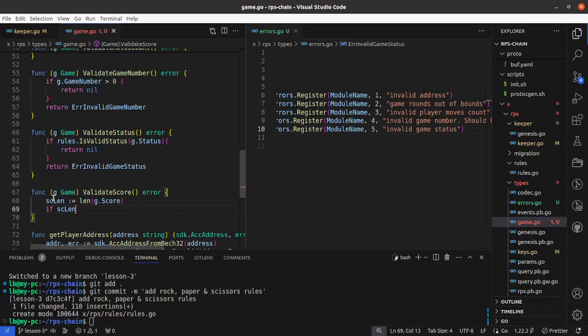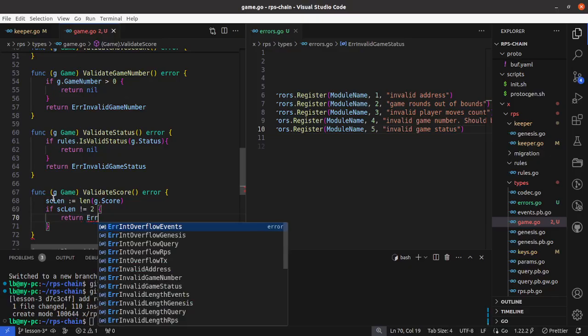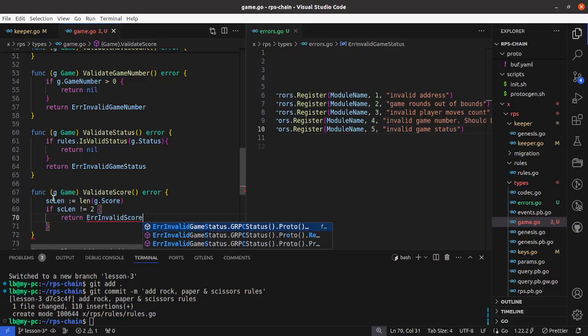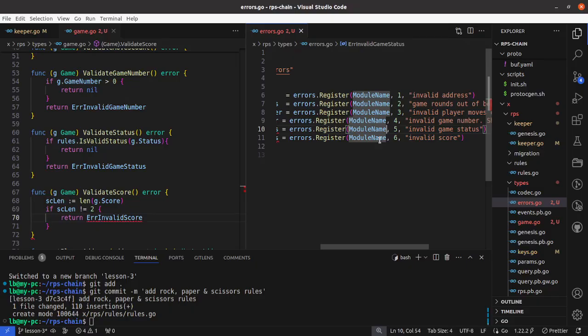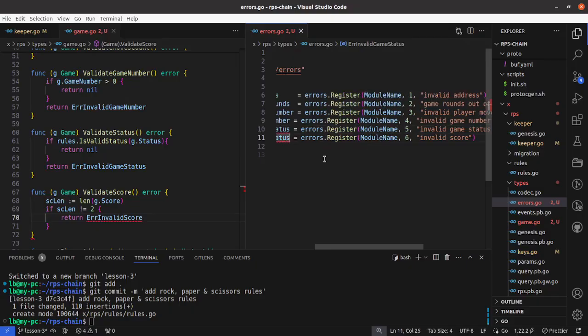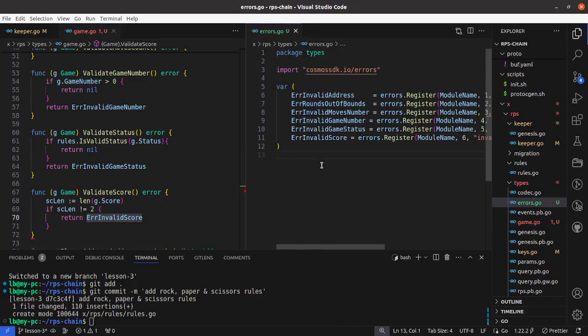So if this is different than 2, we'll return an invalid score error that we have to register here as number 6. Invalid score, and we have to find here the name for it. Invalid score. There we go. Let's format this.